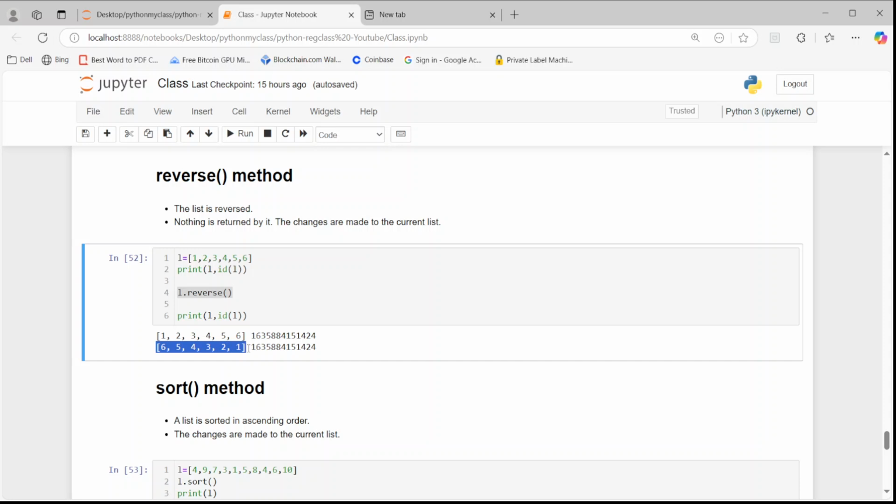That means at the same memory address only the list will be reversed. So you can see the memory address has remained the same, thanks to this ID of L. Print ID of L, and you can see the ID you get is the same memory address as that of this one. So right now at this memory address, you have this reversed list.